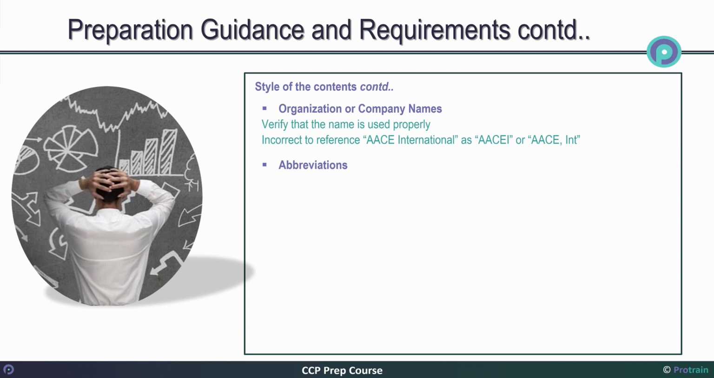Abbreviations. An abbreviation may be used if it is first referenced in parentheses, immediately following the first occurrence of the spelled-out name in the paper. Thereafter, the abbreviation can be used instead of the name. For example, critical path method, CPM, can be written when this term is first used in the paper. Thereafter, the term CPM can be used in the remaining part of the paper.